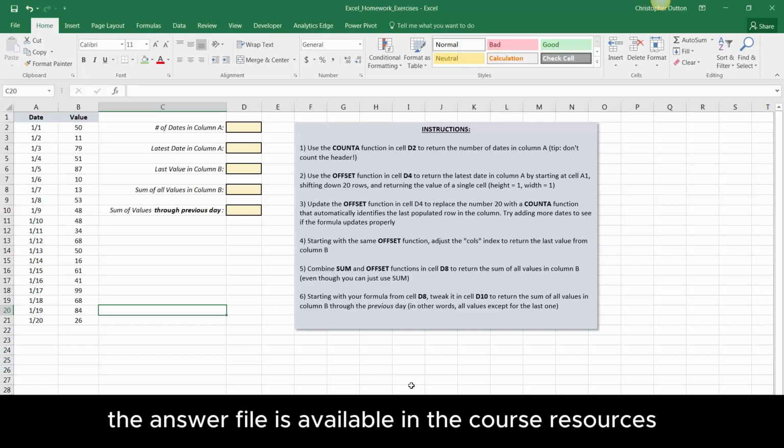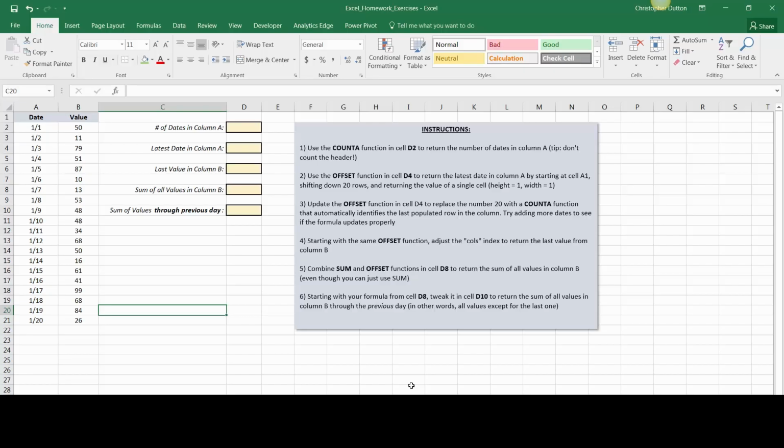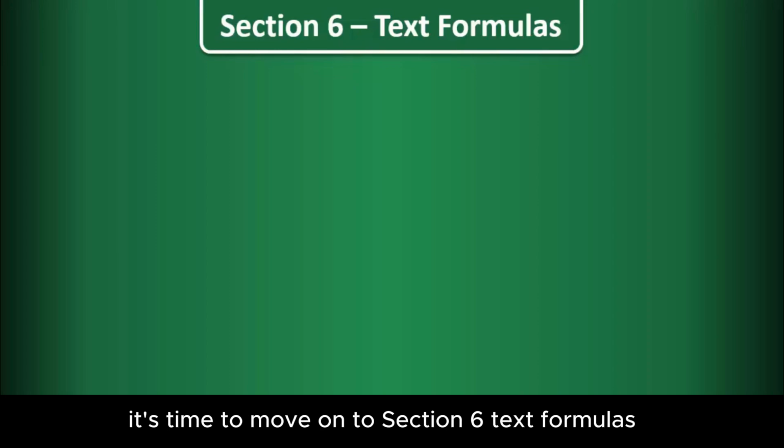So again, the answer file is available in the course resources, but if you need help, don't hesitate to reach out. Good luck. All right, now that you've wrapped up Section 5, Lookup Reference Functions, it's time to move on to Section 6, Text Formulas.